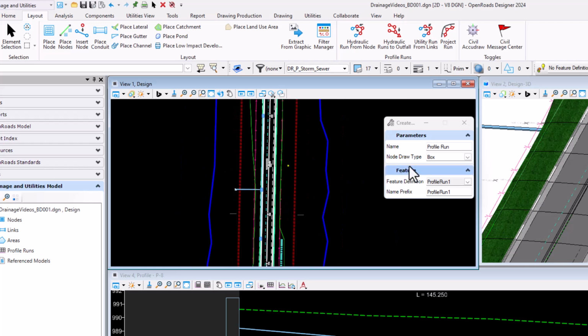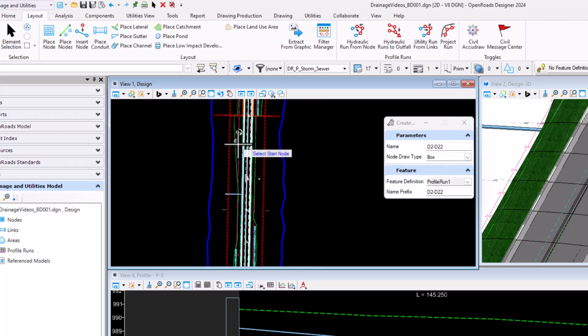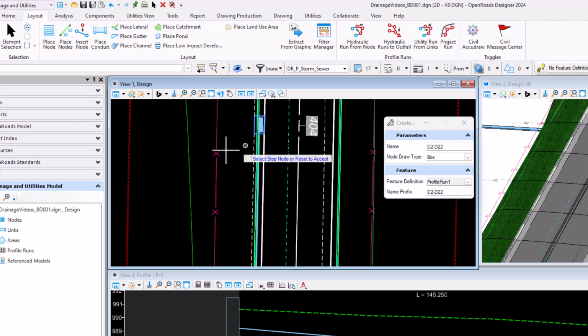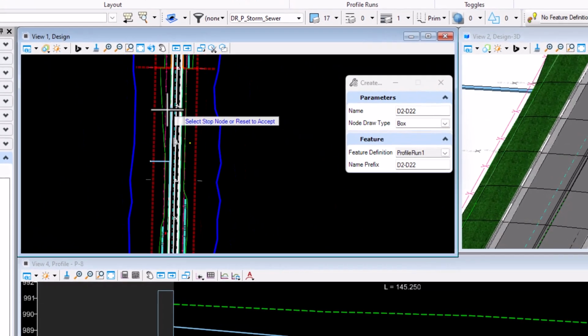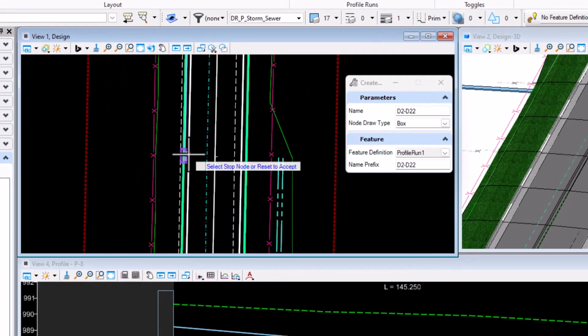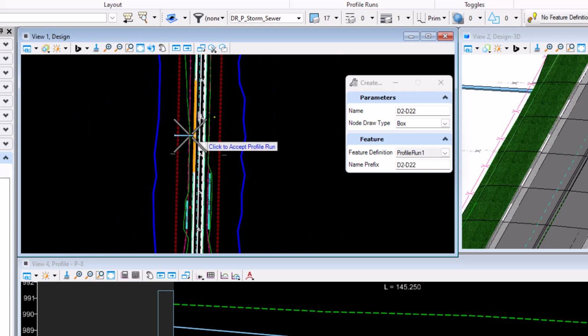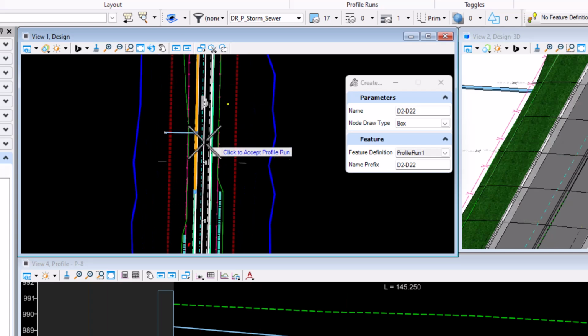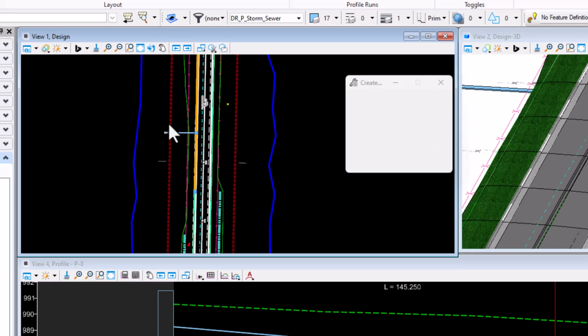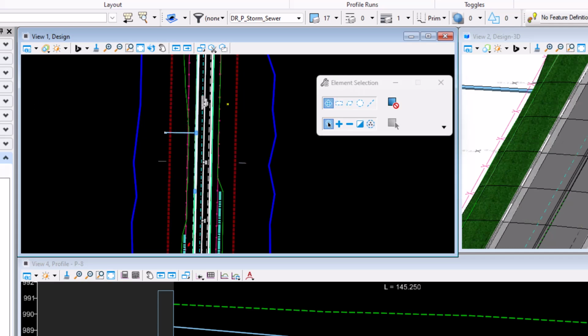All right. So maybe this is going to be whatever you want to name your profile run. So I'm going to come here, I'm going to select my first node, and I'm going to come down and create my last node, and then it's going to highlight that connection, or that whole network in between those 2 nodes, right? So I'm going to click to accept that, and I've just created a profile run.